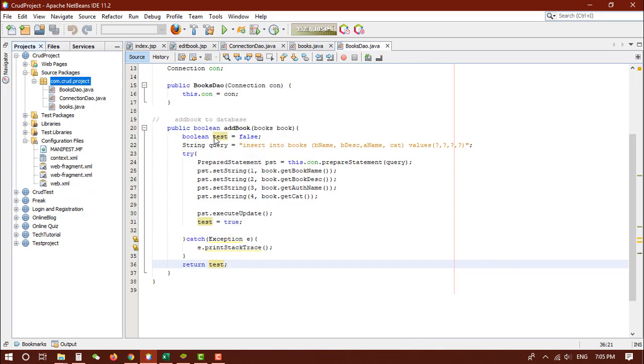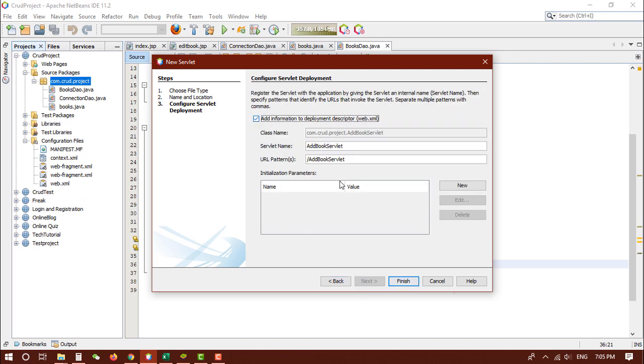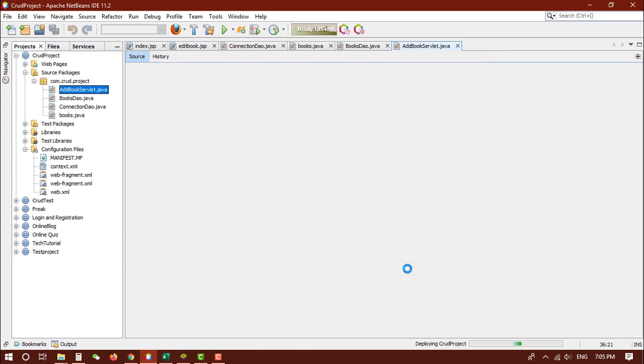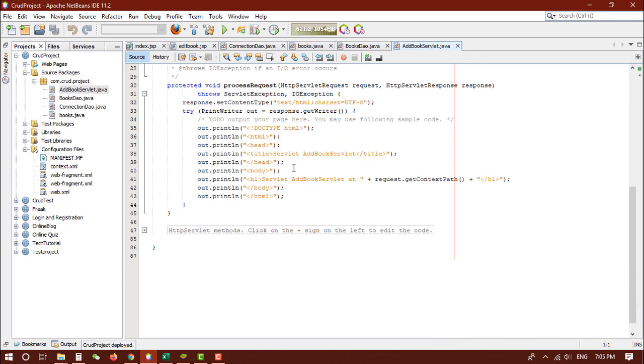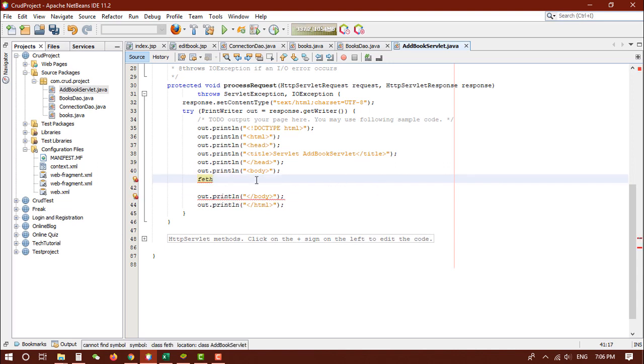Okay, now we'll work on the Servlet to control the form in the JSP page. So go to create an AddBook Servlet in your package. Now we will fetch data from the JSP form using this Servlet.